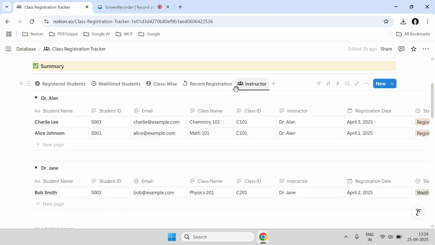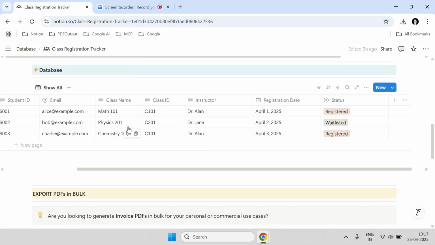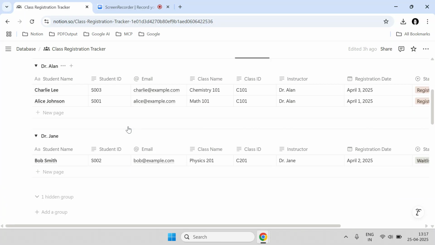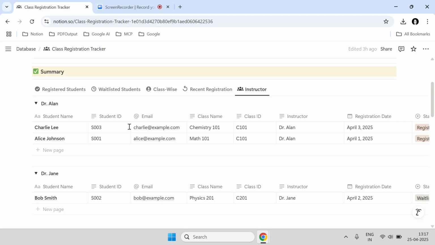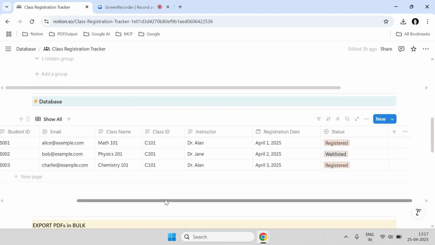And finally, we have the instructor section. As per different instructors, all the students have been outlined. So you can find all the different information that you are looking out for under the instructor view. So this is how you can utilize this template to keep track of all the registrations.